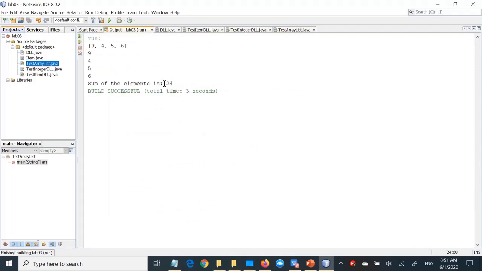Yeah, so the sum is 24. It's very easy to check because you can see, for example, 9 plus 6 is 15, plus 5, 20, plus 4, 24. All right, so that is basically the idea of iterator.